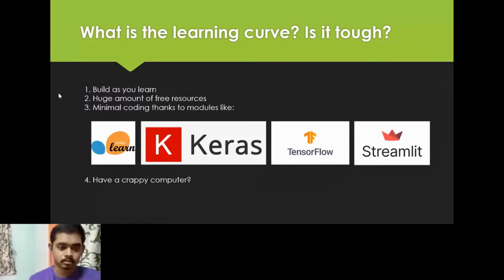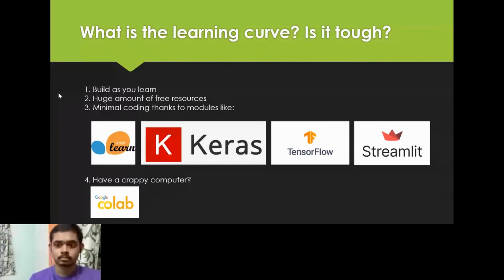Now, if you have a crappy computer, your computer is slow, it takes time to load, it's not very powerful, even for that we have a solution. Google provides Google Colab, where you can use Google's resources for doing cost-intensive computations. For example, Google will provide you their own CPU and GPU so that you can run multiple algorithms and multiple computations for free.